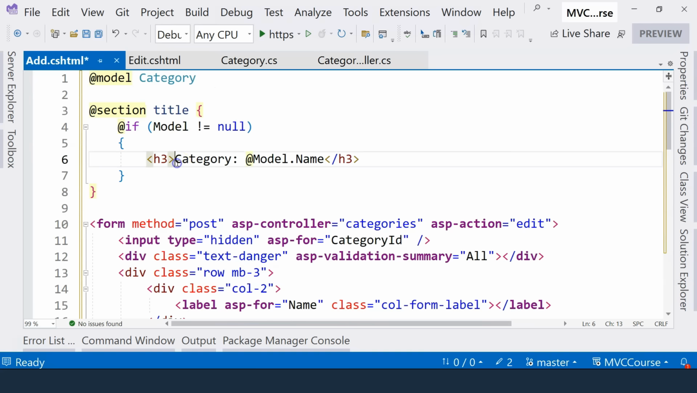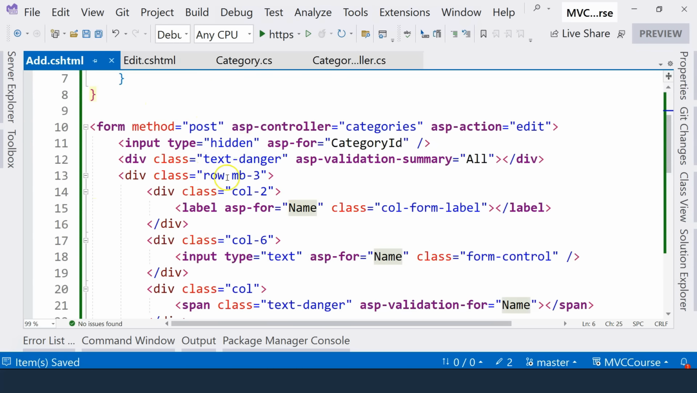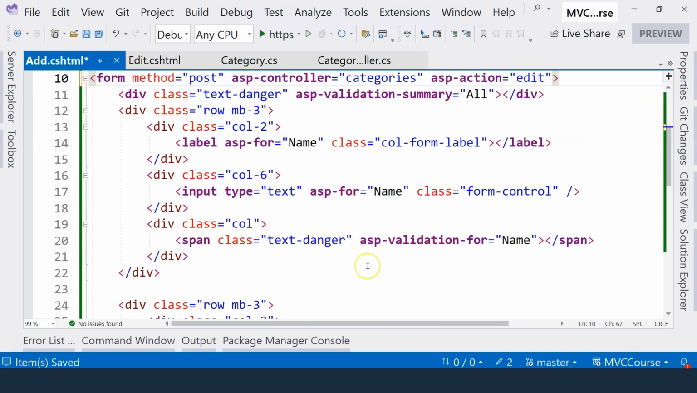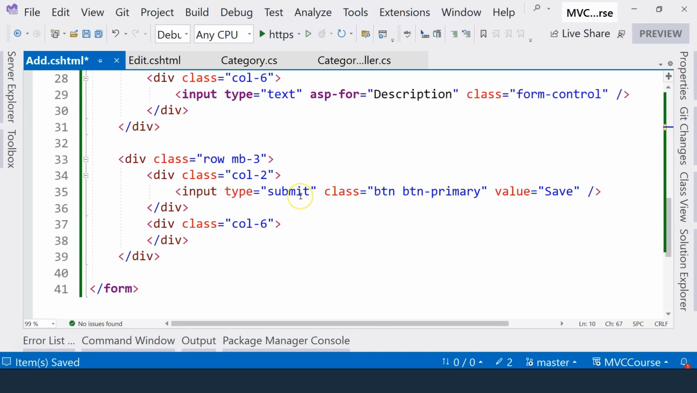Here, of course, we will need to change the title section to show just add category. There's going to be no name to be displayed. Now, inside the form, we do not have the category ID, right? Because we're dealing with a new category. So therefore, we don't have the category ID. We don't need to worry about it. And we have two fields, a name and a description. And now we have the submit button. The type is submit, but the value, we will need to change it to add. So this is the caption of the button.